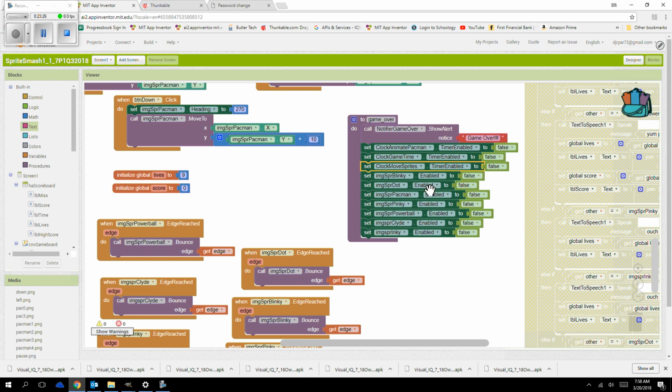The sprites should be disabled. False. I don't know why they didn't. Oh, I know why. The clock is still moving. They're disabled. I don't think you can hit them. You're not getting points anymore. They're disabled, but the clock is still moving them. So if I turn the move sprites clock off, it'll stop now. So that should solve that.